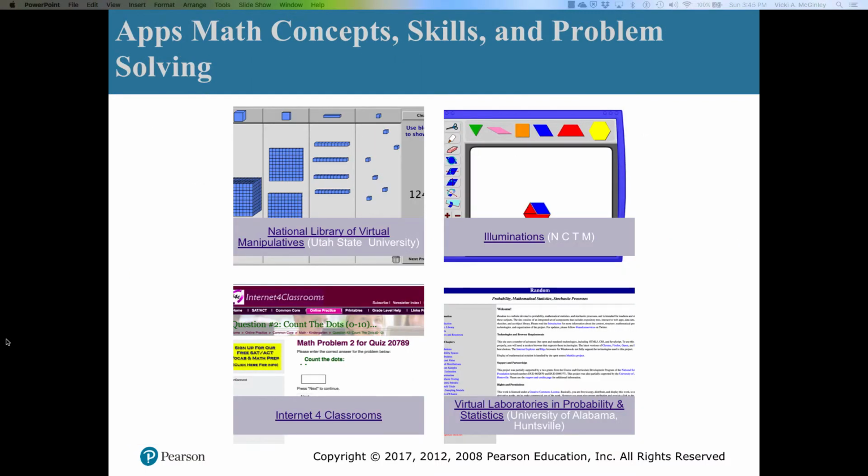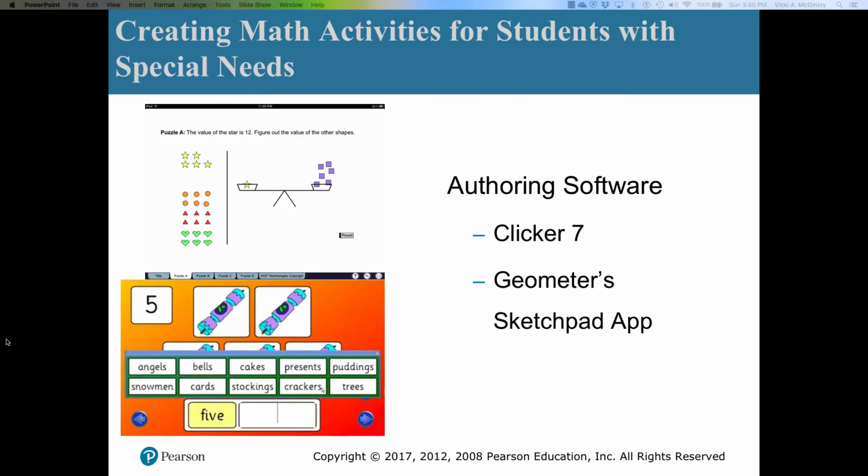Apps for math concept skills and problem solving. So I'm not familiar with this, but I certainly would want to take a look at the National Library of Virtual Manipulatives. Illuminations, I am familiar with. Internet for classrooms, and virtual laboratories in probability and statistics. So I guess the takeaway from this is there's a lot of research you can do. Certainly, I would stick to the reputable companies, and you should be able to find some really good material.